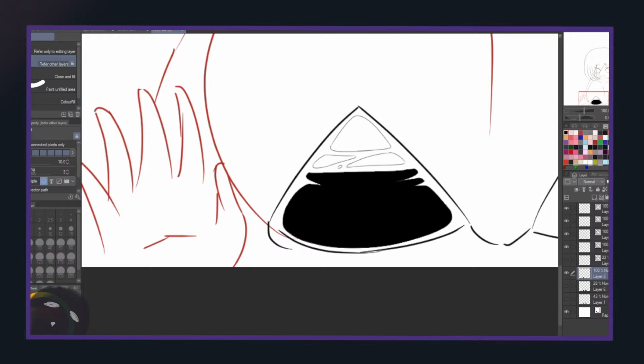And it doesn't matter how many different color layers you create, as long as the line art layer remains your reference layer, all the fill tool sees is this.